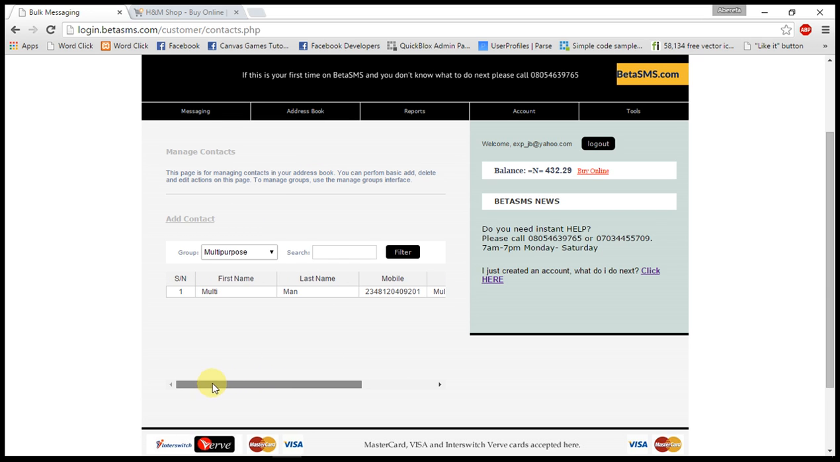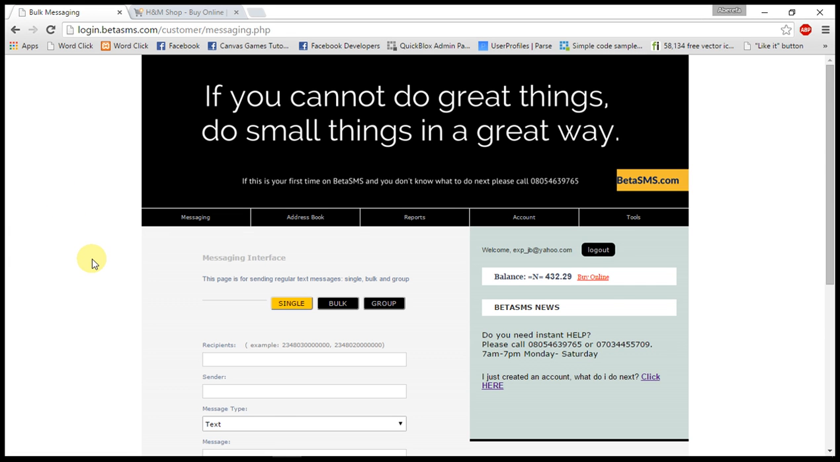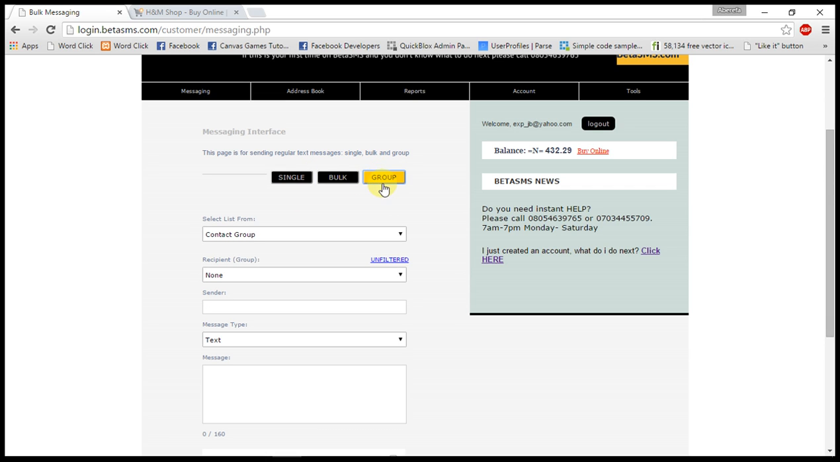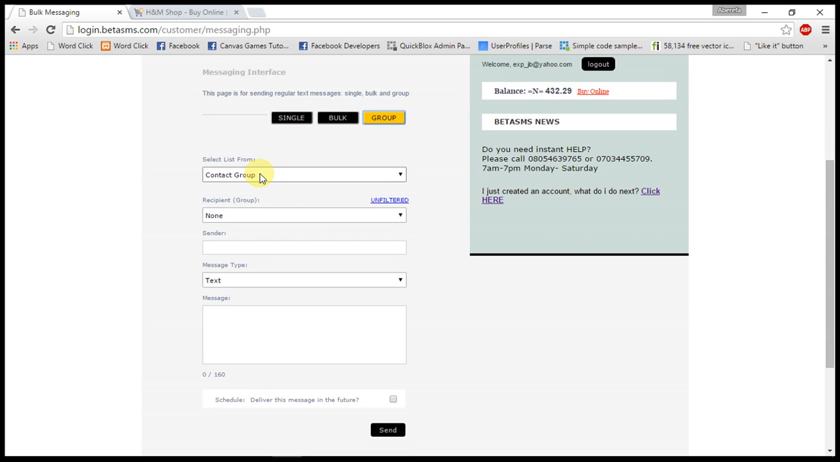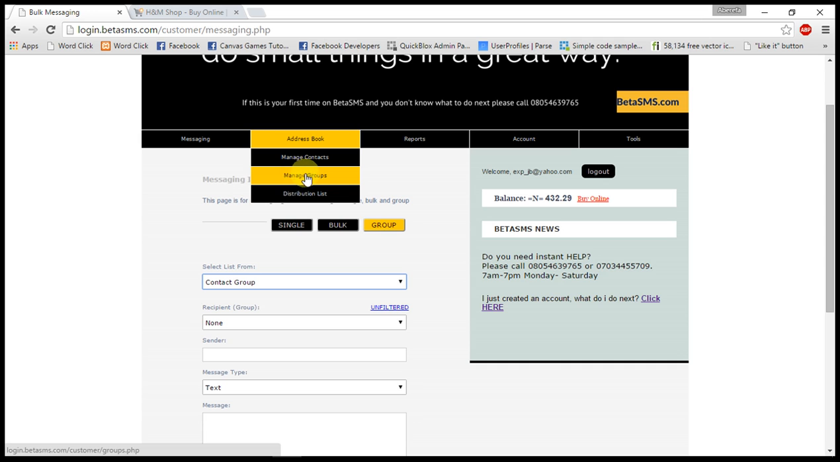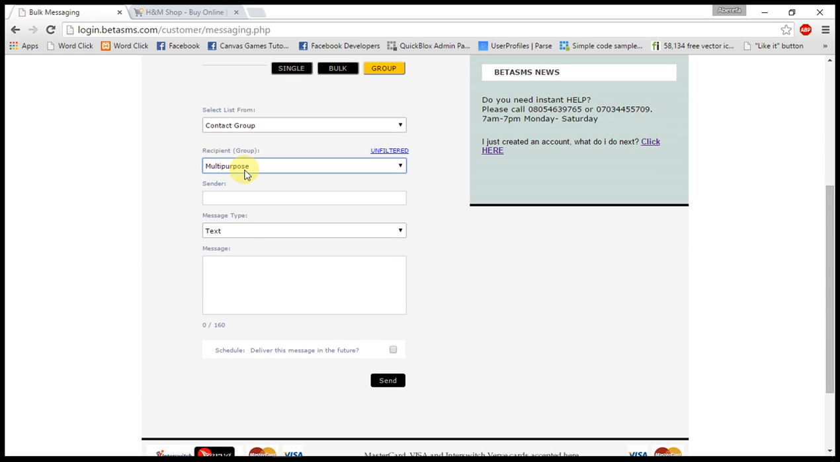So since we have just a single number in this group, I'm going to dive straight into messaging because I want to send SMS to this number, and click on send SMS. So once we get to this page, scroll down a little bit and you will see that there's actually a choice of sending SMS to a group. So we're going to select the kind of group we want, which we're going to leave as contact group. We're sending to a contact group because we created a contact group here. So we're going to scroll down and select our recipient to be the multipurpose group that we created, which is a group that has just one number in it.